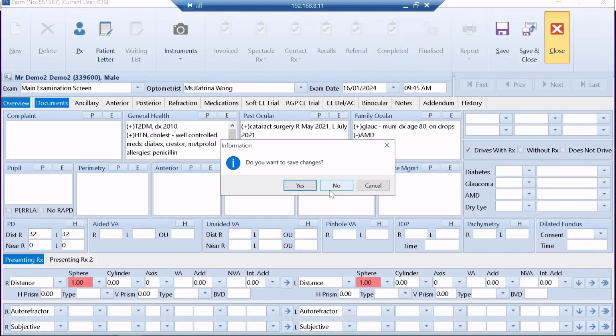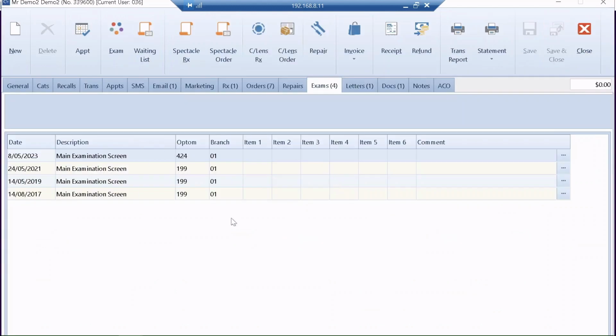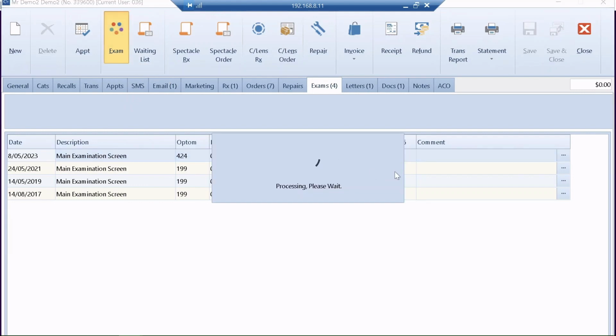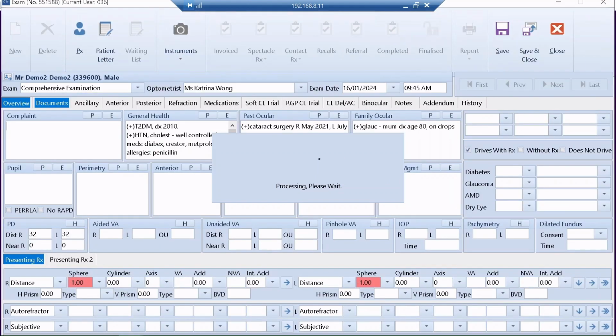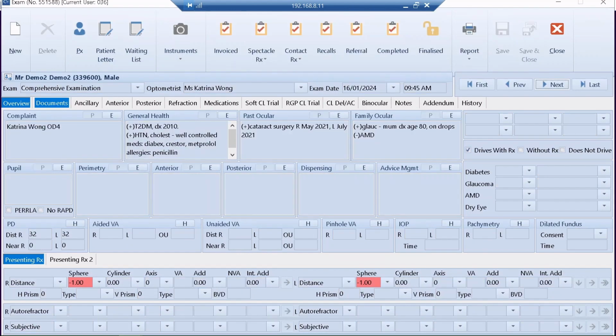If it's a new patient, there won't be any previous exams to open up, so you can just click this exam button that's got the coloured dots. If you're seeing a previous patient, you should always have a read of the previous records. So I'll go through where you can find everything and where you should be recording all of your findings.